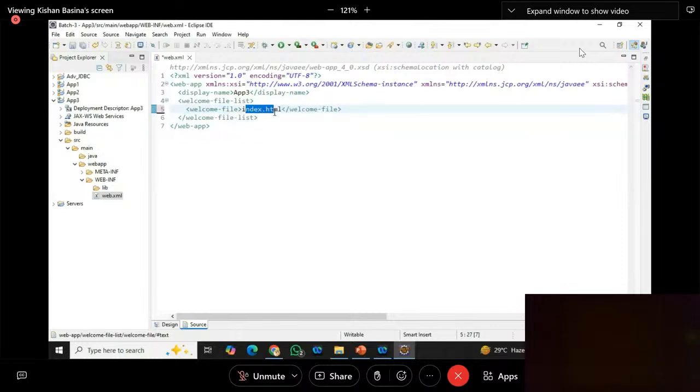For example, I want to create an HTML file. Now this is very important. Please listen to this clearly. If you want to create an HTML or JSP file, please don't right click on WEB-INF. Please don't right click on lib. Don't right click on WEB-INF or META-INF. You need to right click on webapp.